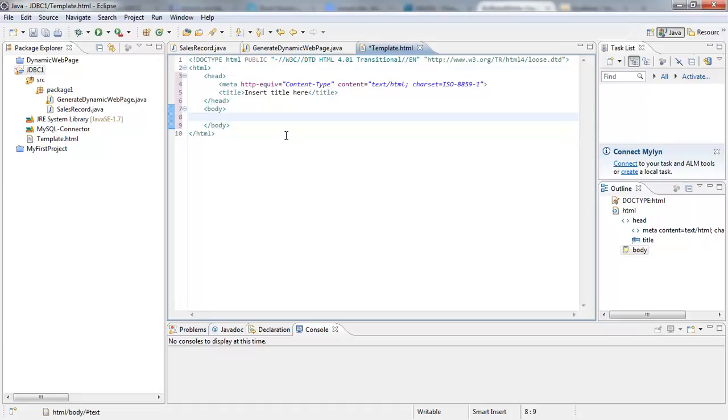Okay, I want the title to be sales records. Okay, I'm gonna call this sales records, and I like the body to have a background color, let's call this BG color, equals, I'm gonna use some color coding here. I somehow don't know the name of this color, but we'll see what it is.